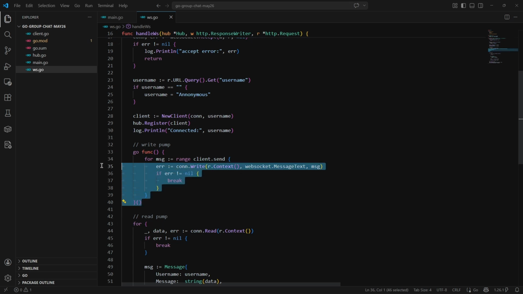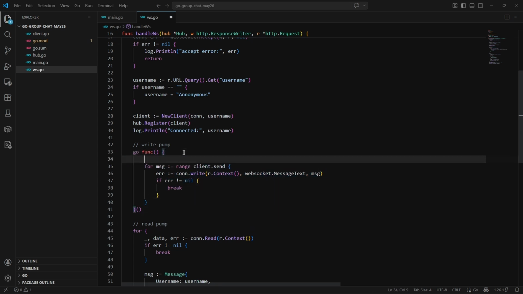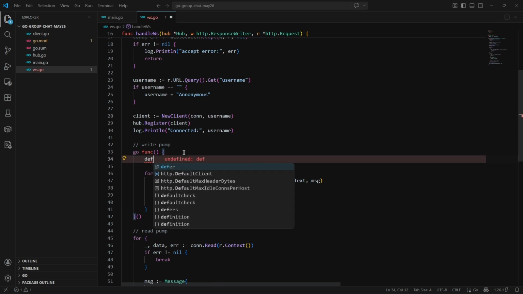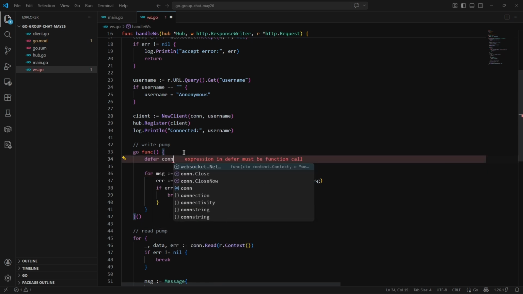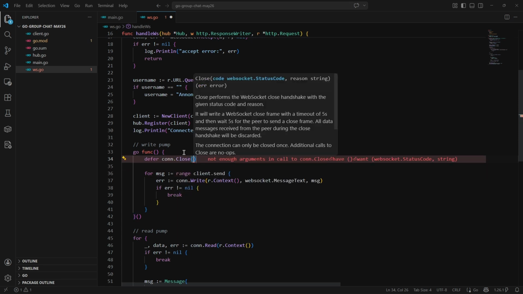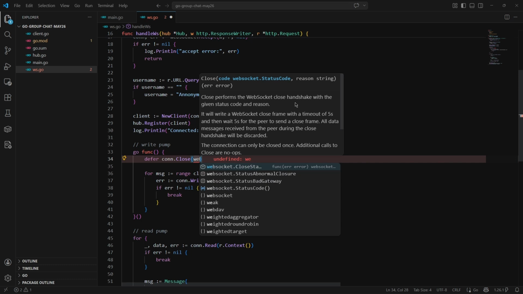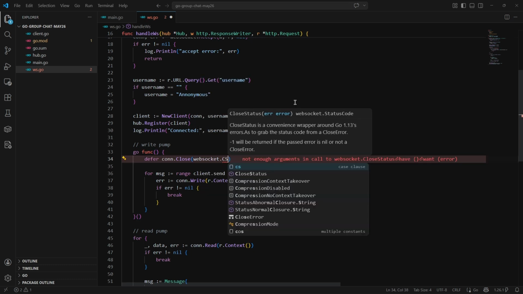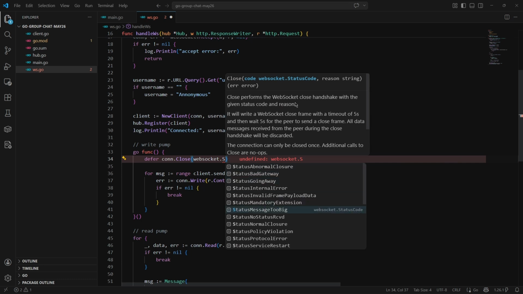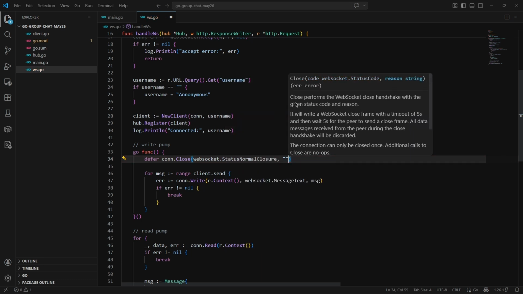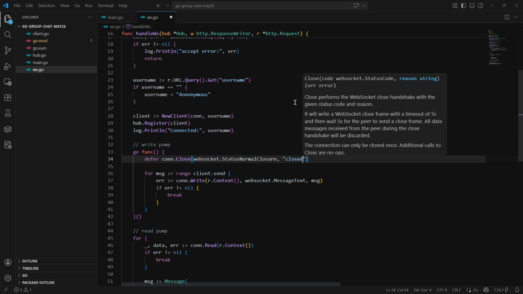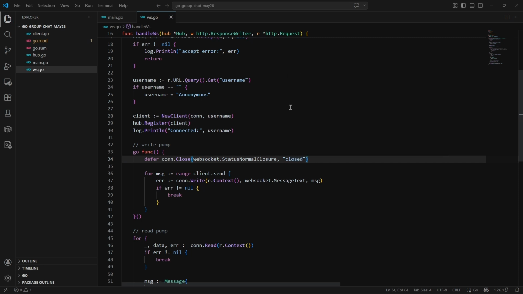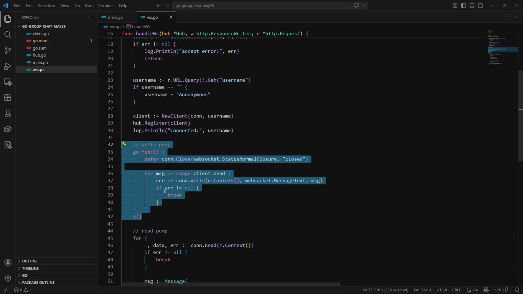Otherwise, if there is no error, I'm sending data back to the user anyway. Now, when this goroutine ends, I want to make sure that I defer something. So I'm going to use a defer statement here, and I want to make sure that I close the connection properly. So conn.Close, and like before, this Close takes a status code and a reason. For the status code, I'm going to use websocket.StatusNormalClosure, and for the string, I'm simply going to write "closed". So there we go. This is what our write pump is, and the job of this write pump is to send data back to the user.